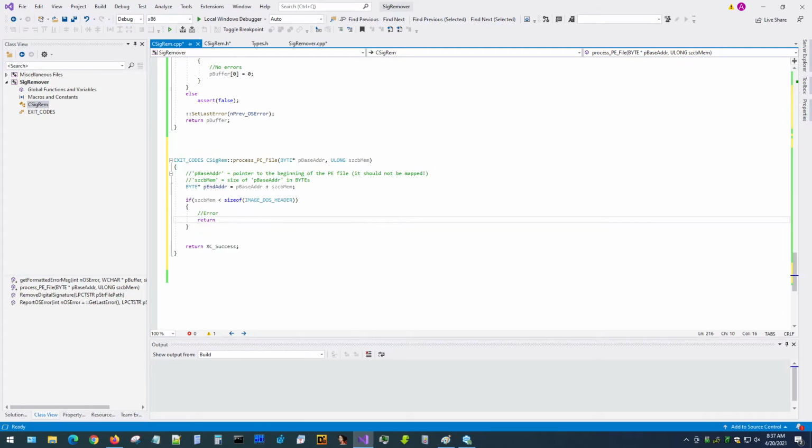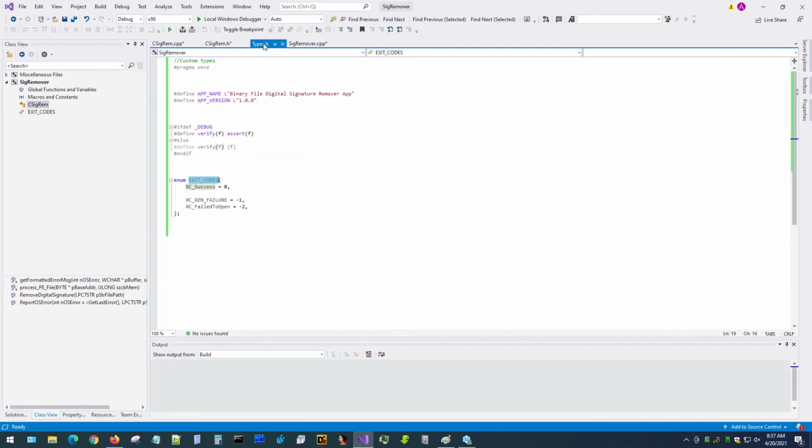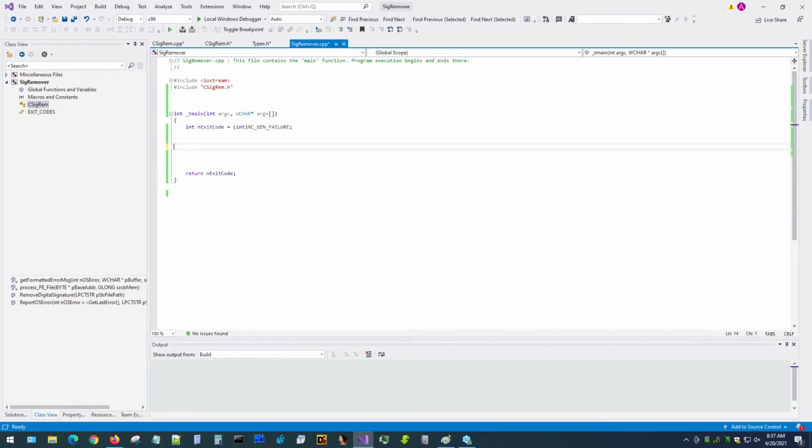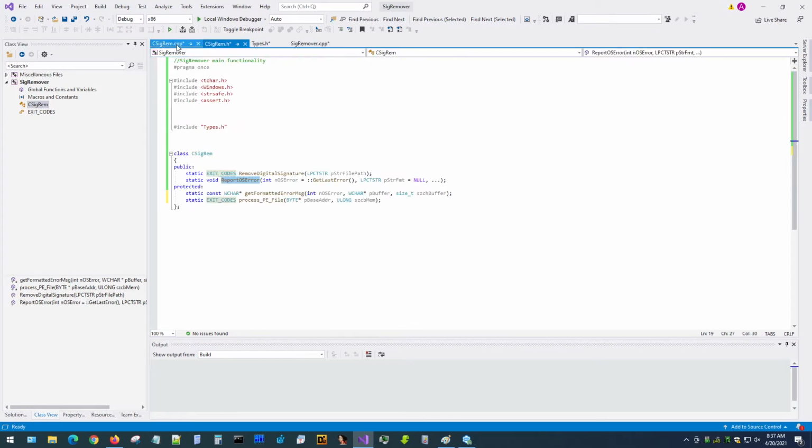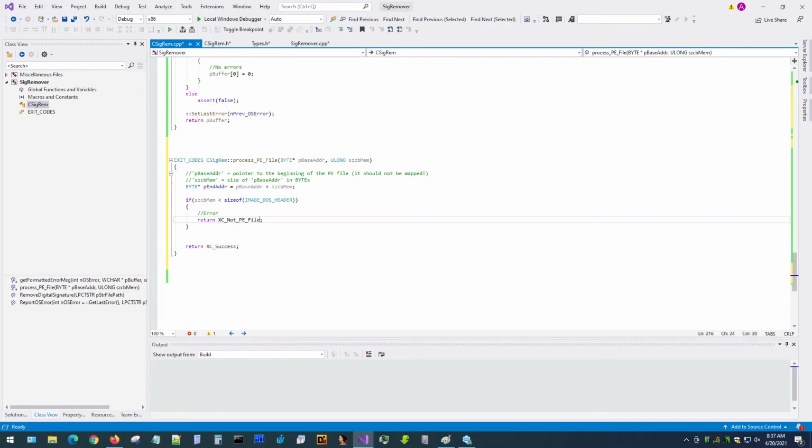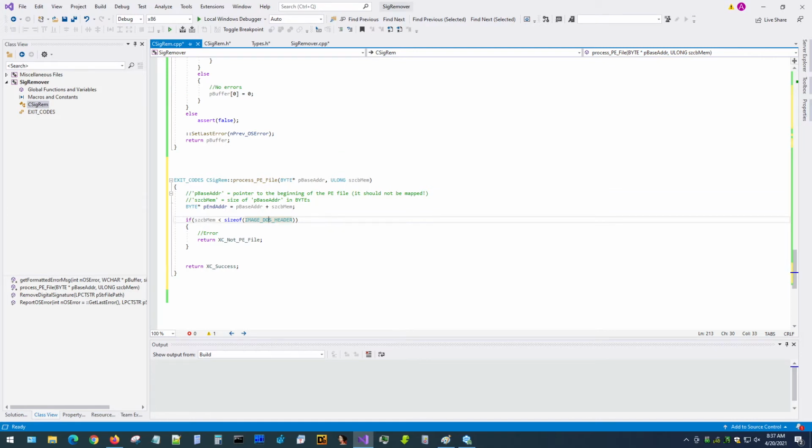Now we need to create a new error. Let's say the next one, XC not PE file, and this is -3. What we're doing here: if the size of the file is too small, it's obviously not a PE header. So we have to return it back to the user.